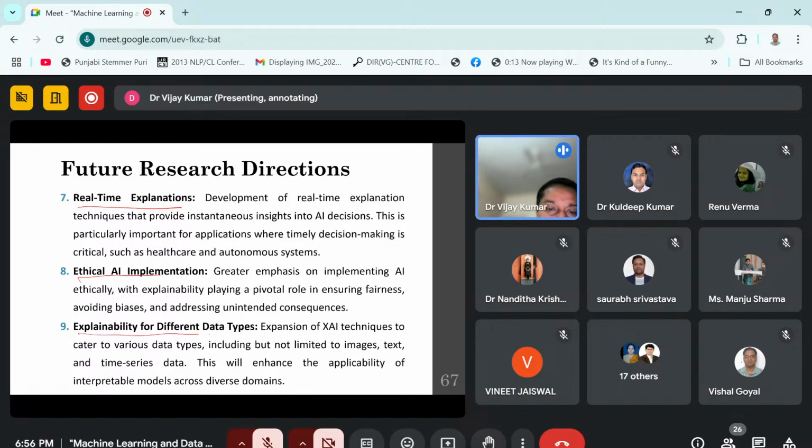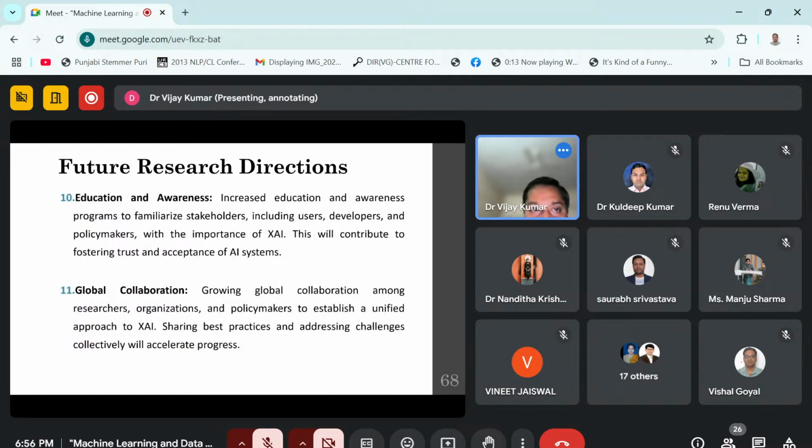Beside that, explanations for different data types are needed. We will design explainable AI techniques that cater to all types of data, not only images and text, but also time series data. That will enhance the applicability of interpretable models across diverse domains. Next one is education and awareness will be required.